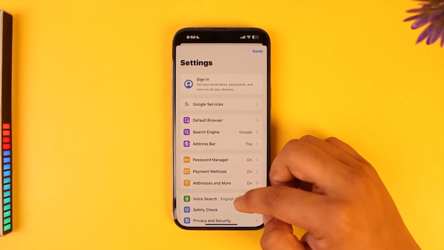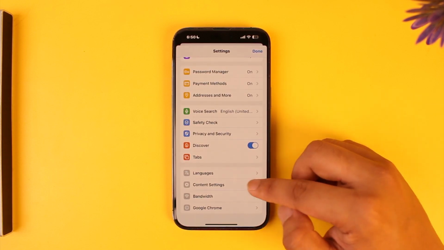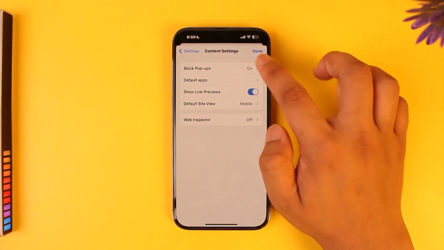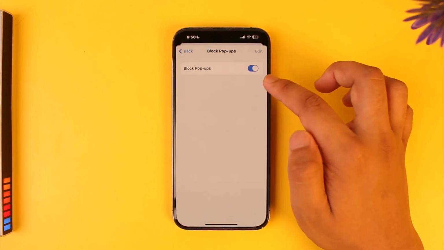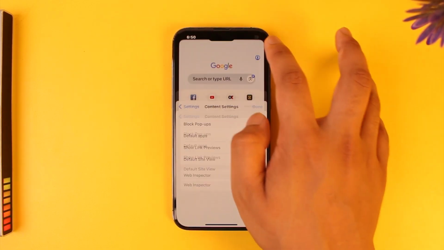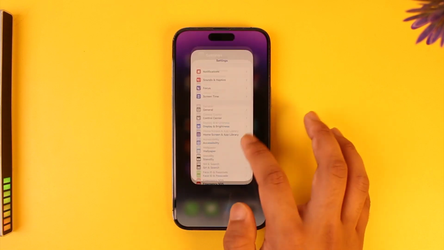Now once you tap on settings, over here if you scroll down again, you'll find the option called content settings. So tap on content settings, and here you can see block pop-ups. You want to turn on block pop-ups so that you don't get any sort of pop-up ads over here. So when you turn on block pop-ups, you should be able to block them successfully. This way you should be able to block ads on Chrome on iPhone.